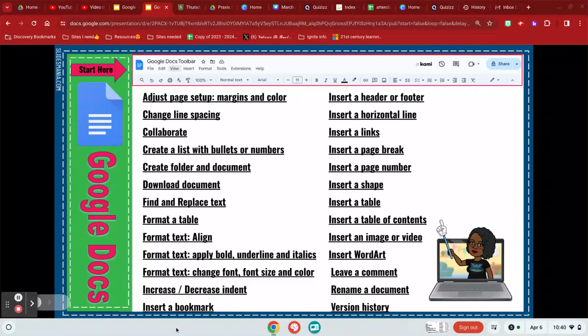So my kids are working in Google Docs and Google Slides. So I tried to create tutorials with videos for them so that they can have a chance to look up something if they didn't know how to do something. So there are two slides here. One deals with Google Docs, the other one deals with Google Slides.